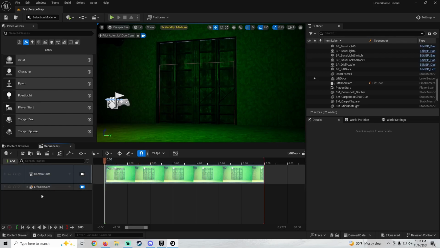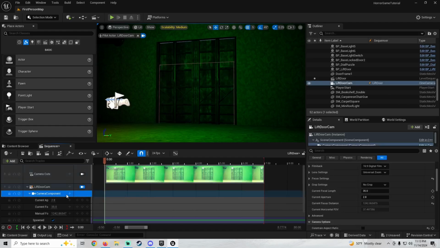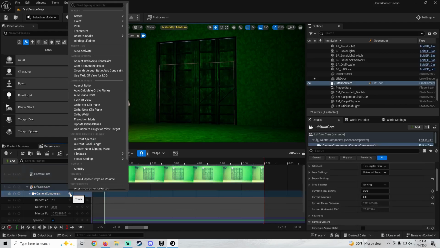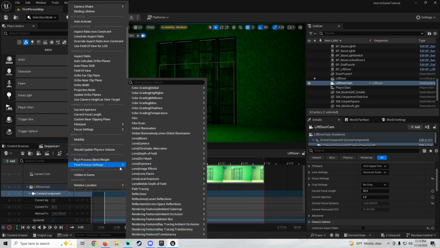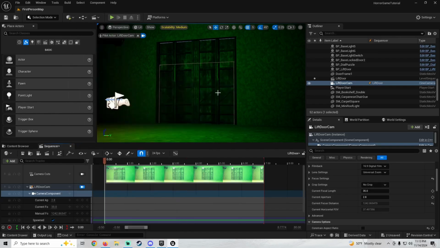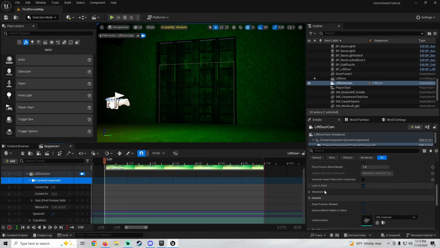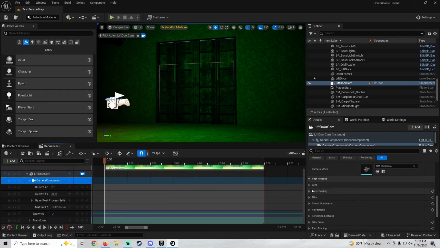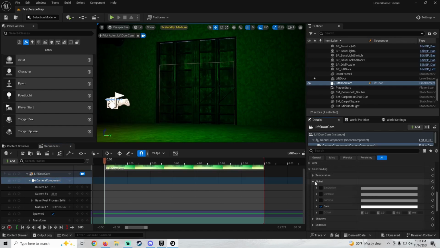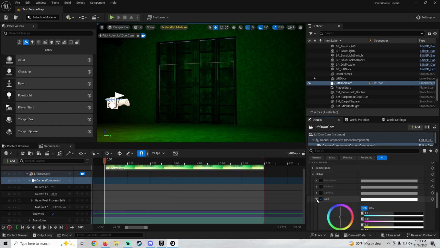And on our lift door cam, I'm going to drop down right here, and on camera component, I'm going to click on this, and I'm going to look for the post-processing settings. Post-processing settings, and I'm going to go to color grading global, and I'm going to choose gain right here. And if you come over here on your right, you could see, if you go into your post-processing color grading global gain right here, we have ticked that on.